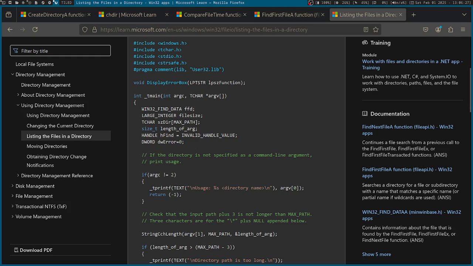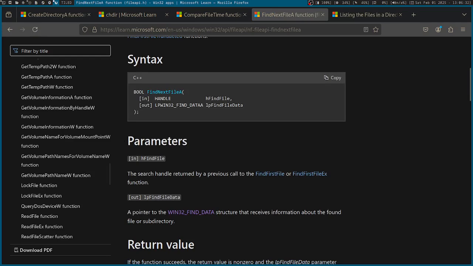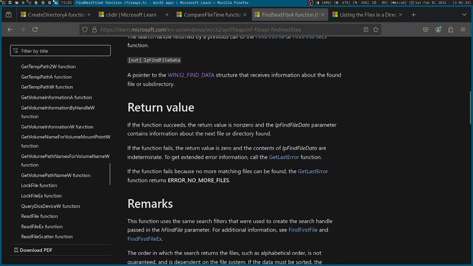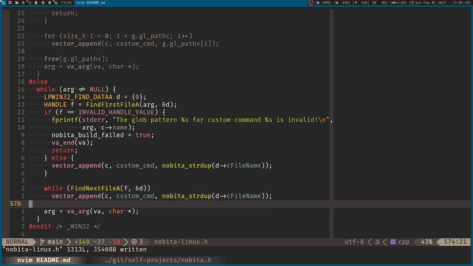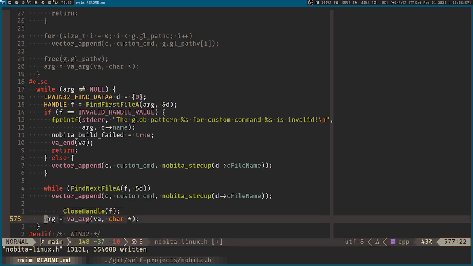But find next file would return false, I guess, if it does not find anything anymore. And the contents of find file data is weird. And it would return an error of no more files. After that, we can run close handle on this thing to F.